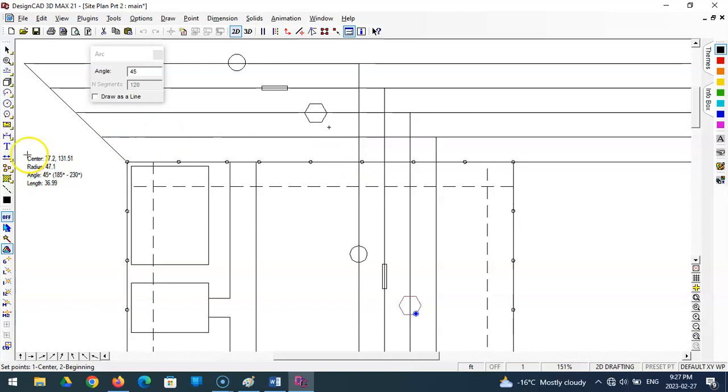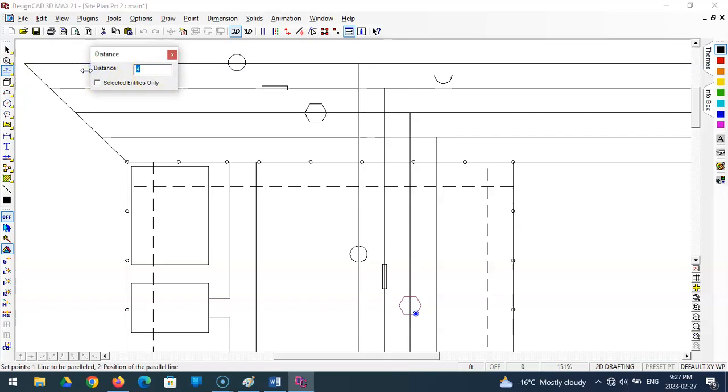Oh, that's not the one I want. Let's try a different one. Let's try this one. Maybe this is the one I'm thinking about. Yeah, there we go. So we're going to do a little smiley face like that. And we're going to parallel that. Let's parallel it 3 inches. So let's see what that looks like.